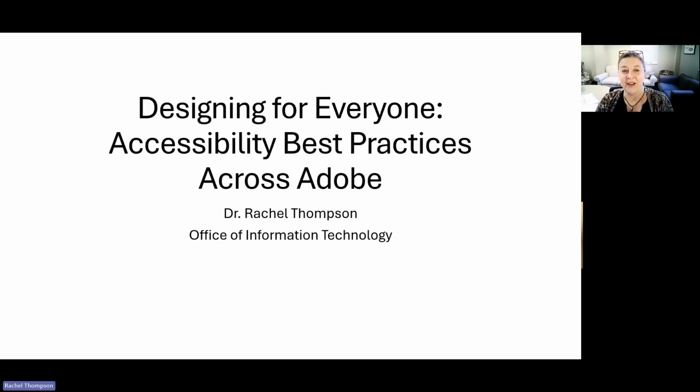All right. So bright white slides. Sorry about that. I'm a dark mode fan, but we are going with a different scheme today.